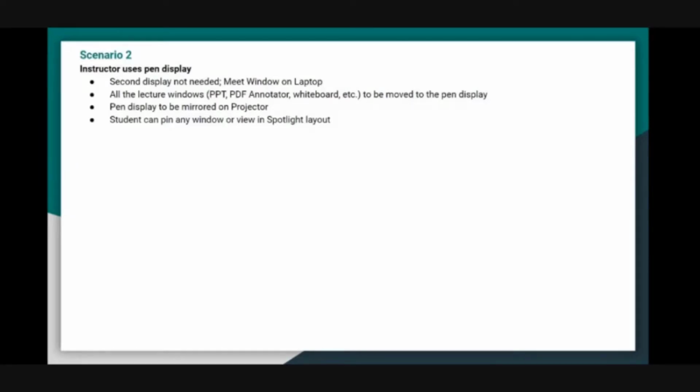So what we would suggest is that you click and drag and bring all the lecture-related windows onto your pen display. Meaning if you had a PPT, a PDF annotator, a whiteboard, anything, you bring all those windows onto your pen display, so that your pen display is dedicated to your lecture. And anything secondary, like your Meet window, which you don't need to look at continuously, which you just need to look at when somebody is asking a question remotely, that can be on the laptop.